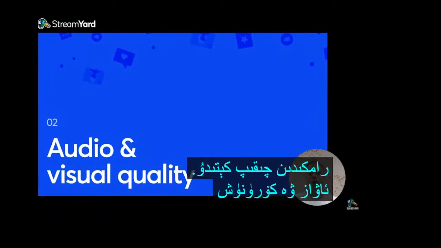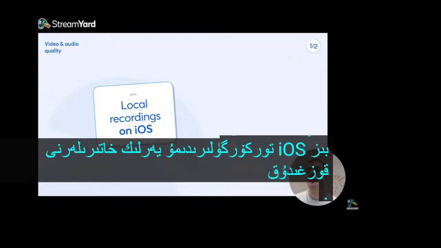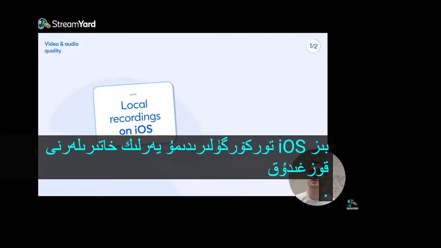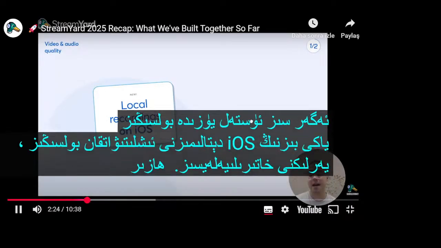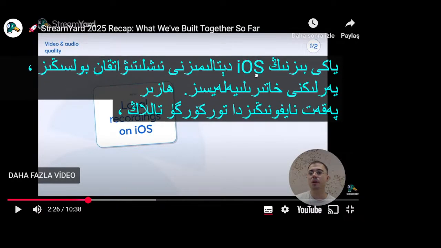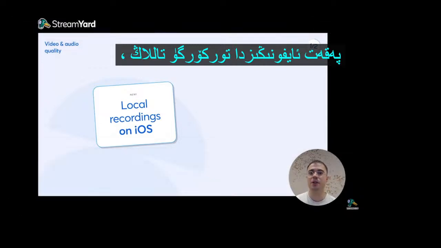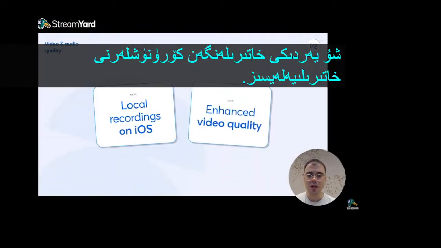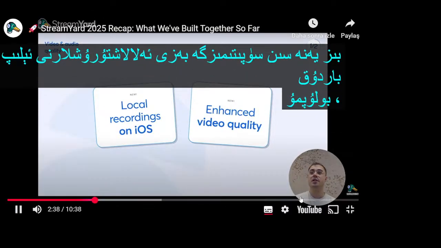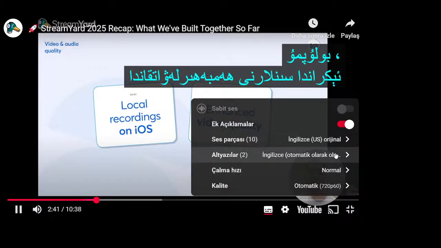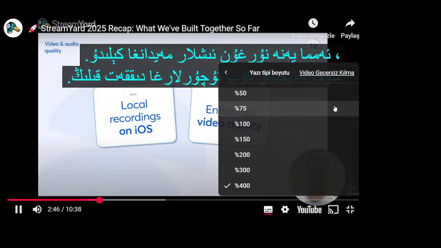Let's move on to audio and visual quality. We've enabled local recordings on iOS browsers as well. Before, you could only record locally if you were on a desktop or if you were using our iOS app. Now, just pick a browser on your iPhone and you'll be able to record crisp, locally recorded footage. We've also made some optimizations to our video quality, especially when you're sharing videos on screen with you. But there's much more coming up, so stay tuned for more.